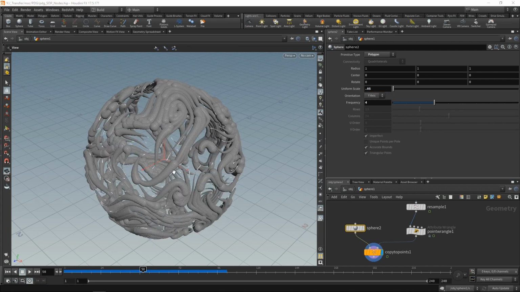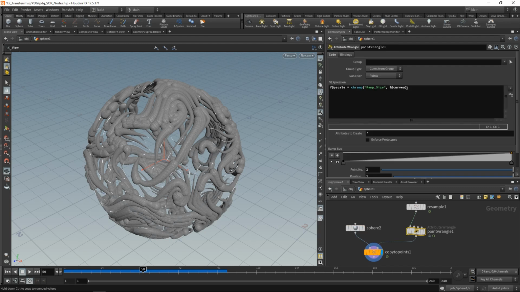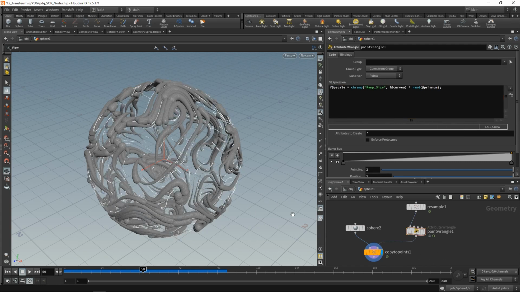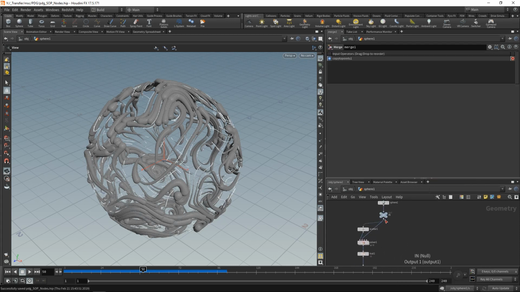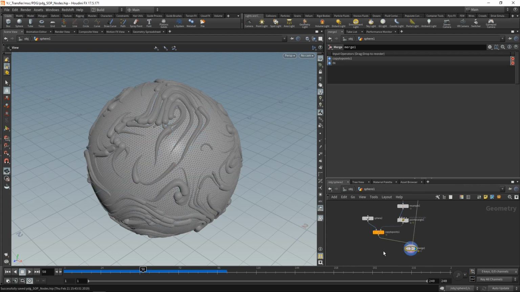And now I want to add a bit of randomness to the individual trails here. And I'm going to do that by multiplying my value here times the random value of our primitive number. So I'm just going to use a primitive number to initialize my random number generator, which then results in these trails here. All right, good for now. Let's merge this with our original sphere coming in through the in slot here. So merge that, resulting in a geometry which looks like this.